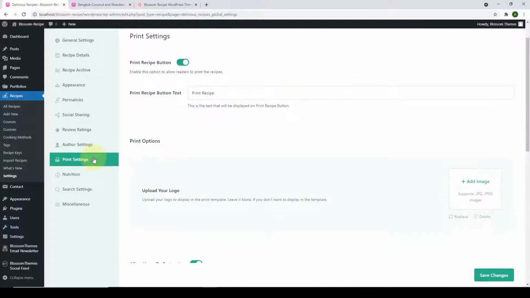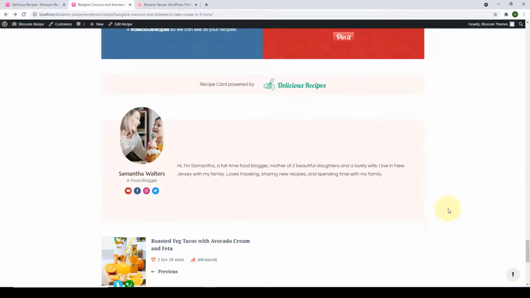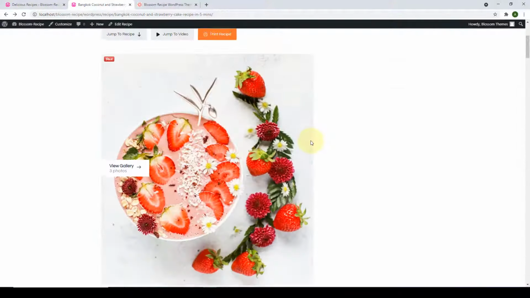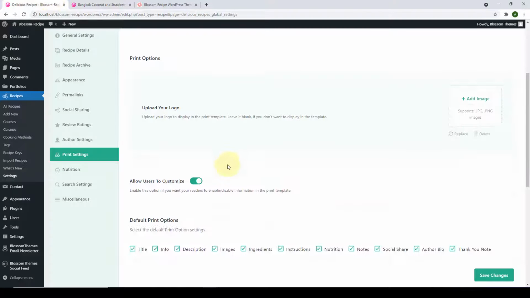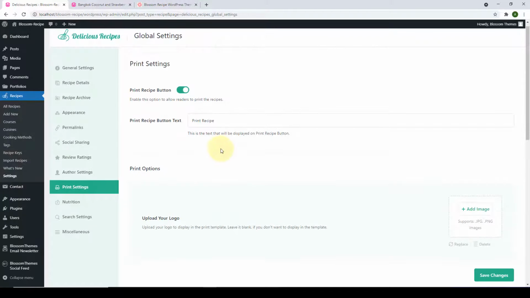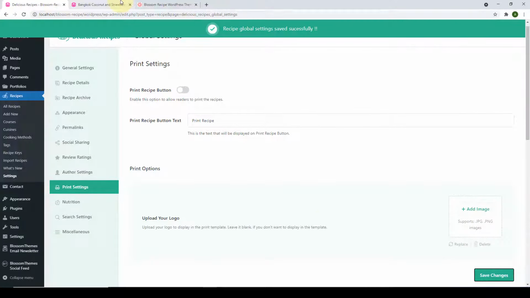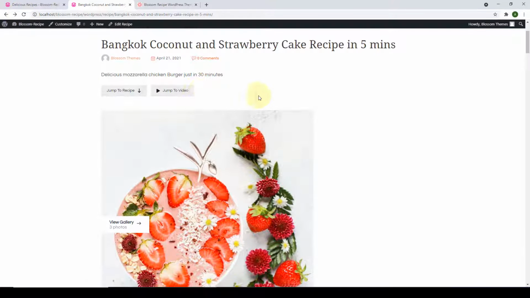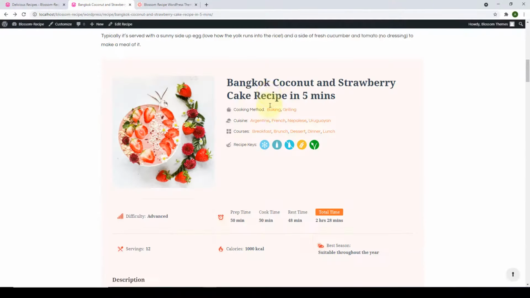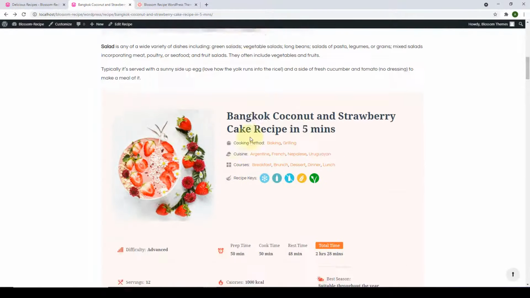Next is the print settings. So if you go over to your site and go to the top of your recipe, then you can see the print recipe option is available to your users if they wish to print the recipe. From here, you can make various configurations of your print recipe option. If you decide to disable the print recipe button, click on Save Changes, go back, give your site a refresh, then the print recipe option will not be shown at the top and also in your recipe card.